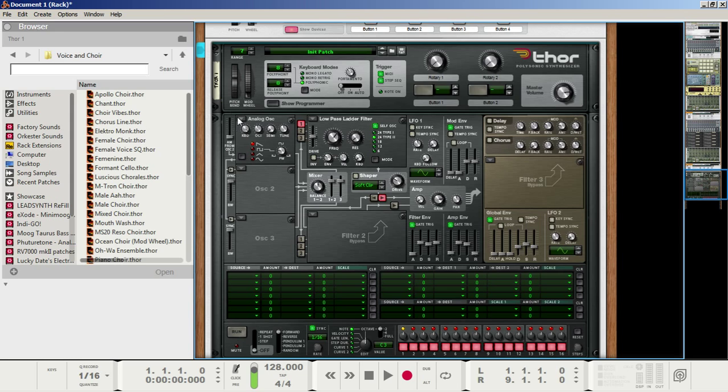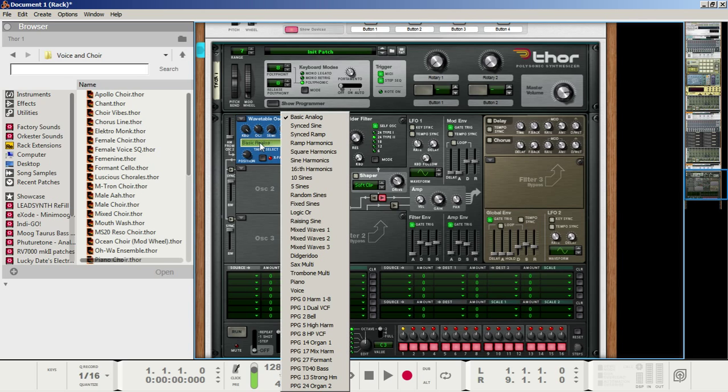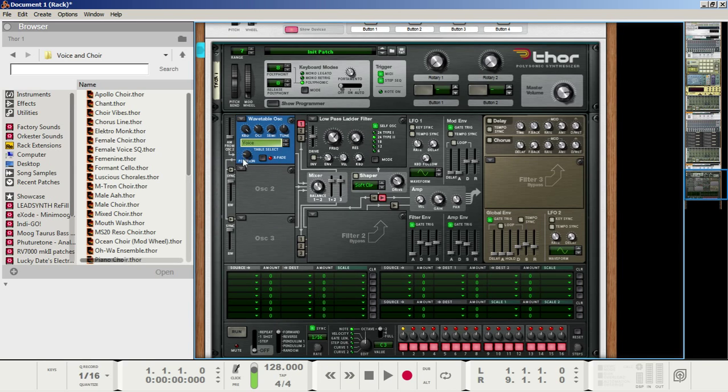Let's go to the first oscillator section here, and let's change the analog oscillator to a wavetable oscillator. Set the octave to 3, and change the table to voice instead of basic analog. Now, on the position knob here, hold shift, click and drag, and set this to about 44. That way you can get the exact number that you want.